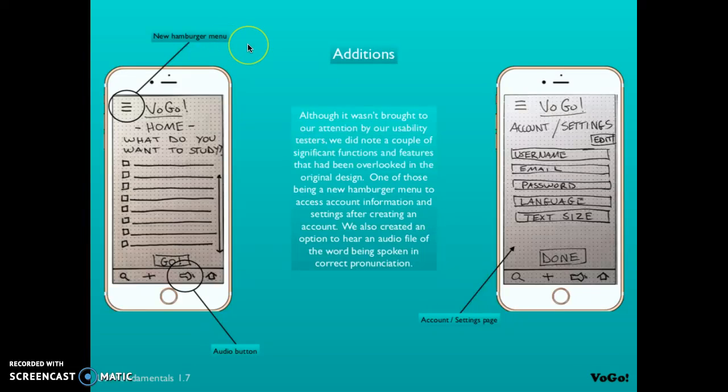First thing being that we realized there was no way, after logging into the app, that we had built a way to access your account information, your profile, or any sort of settings for the app. Namely, if you're wanting this app to exist in a different language, adjusting the font size for users, that sort of thing. So we designed the hamburger menu into the top left of the screen to where you can access this screen, taking you to your account and settings. That way you could edit any of that information after the fact.